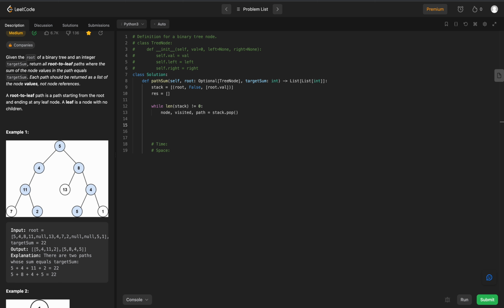Now, first thing we're going to do is check if the node is not none. What are we going to do? Well, now we have to check, have we visited this node before? So if visited is equal to true, meaning we have visited it before, then we want to check and see if we're at a leaf node. We can do that by saying if node.right is none and node.left is none.